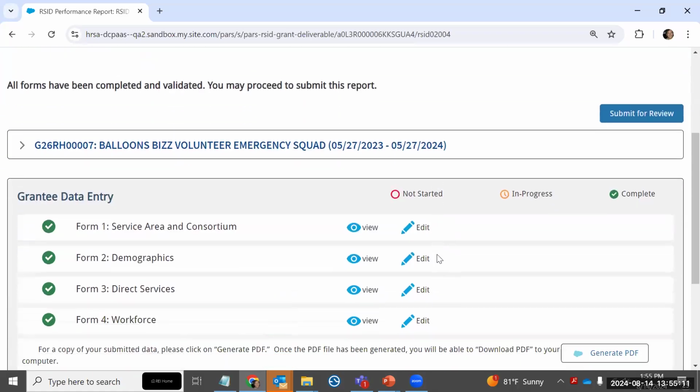And now that I've completed that form, you will see that all of my forms have the green check mark beside them, signifying that they have been completed. Now I'm ready to submit for review. And the Submit for Review button has now been populated on the right side of your screen now that your forms are complete. To submit, I'm going to select the Submit for Review button action.